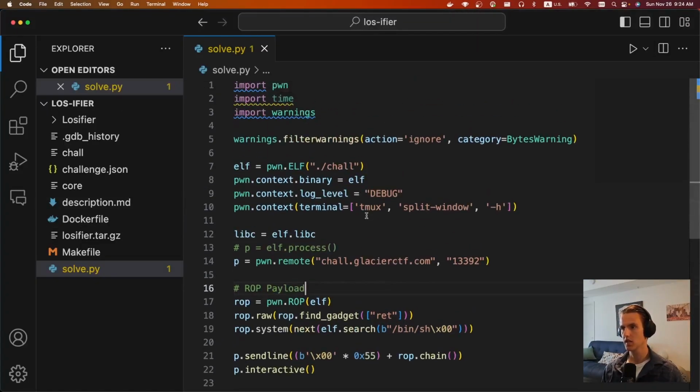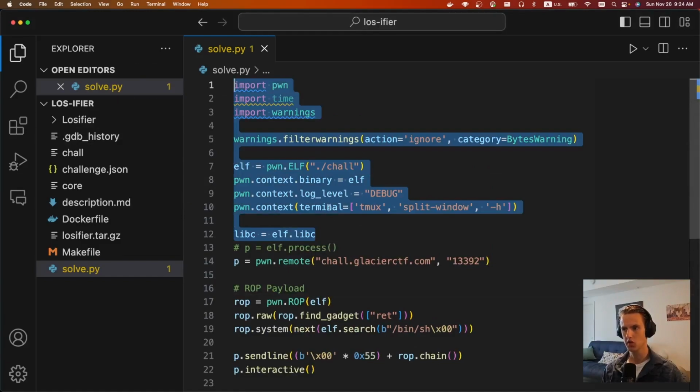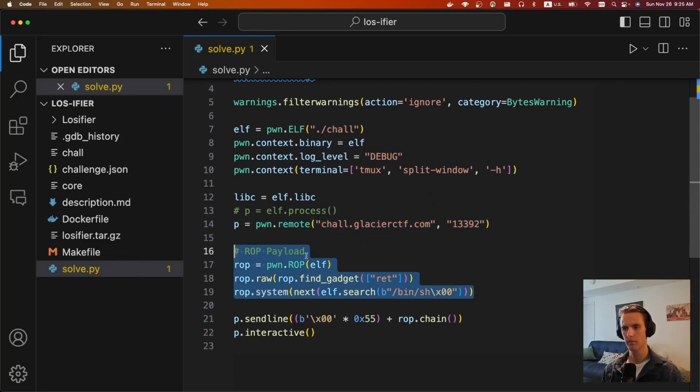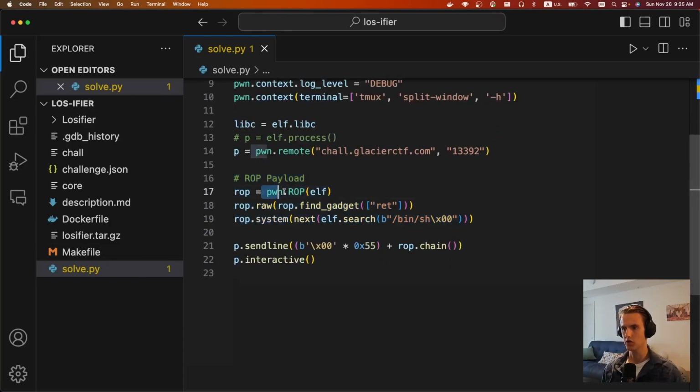To see what the solve script looks like, this is just standard pwntools sort of stuff. We're setting up the context and everything. We're going to connect to the remote host. This is our ROP payload, so we're going to do pwn.ROP on the ELF. We have to do some stack alignment stuff. I'll talk about this in a second. So this is about stack alignment. And then this is the actual payload.